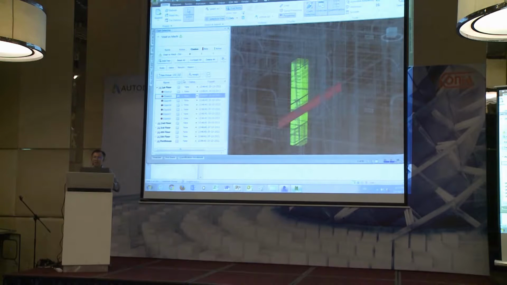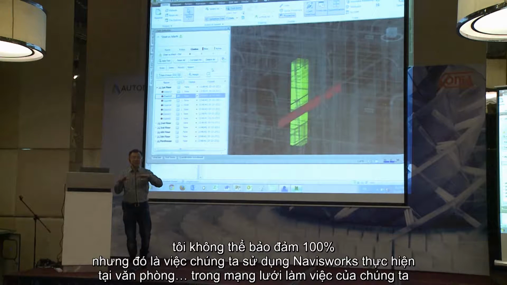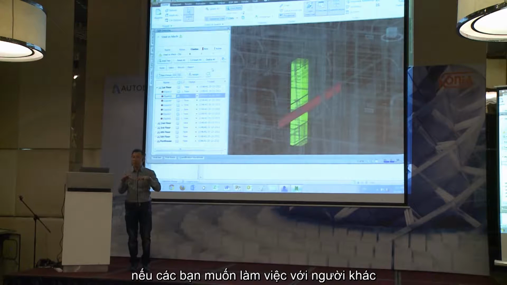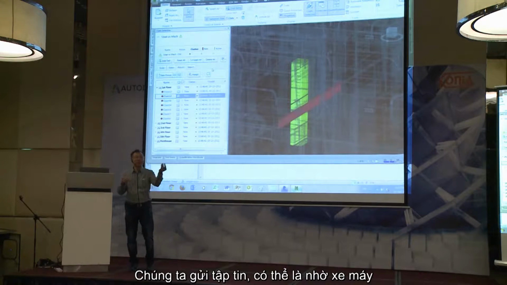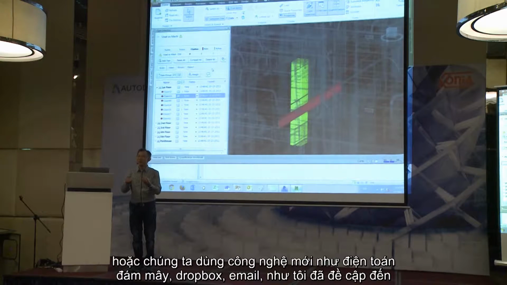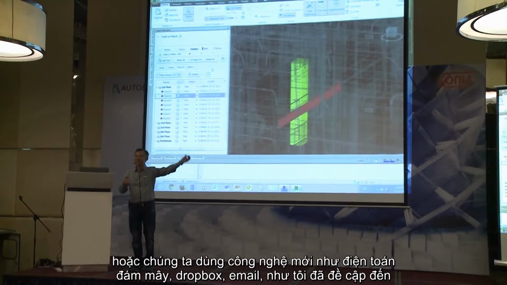Good. I cannot guarantee 100% that it will create a problem, okay? But this is what we use Navisworks for in our office, in our network. If we want to work with other people, for example, another team doing crash detection for us, we can send the file by Tabdai, motorcycle, right? Or we use new cloud technology, Dropbox, email, just like I mentioned.